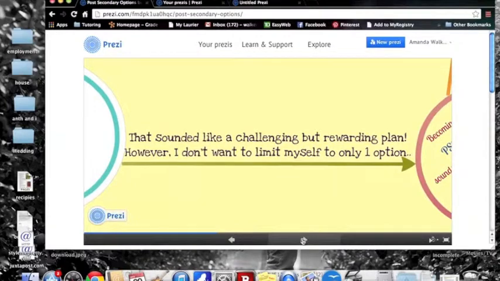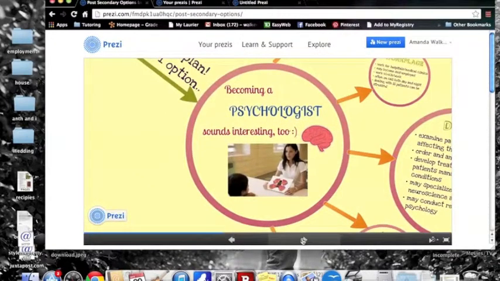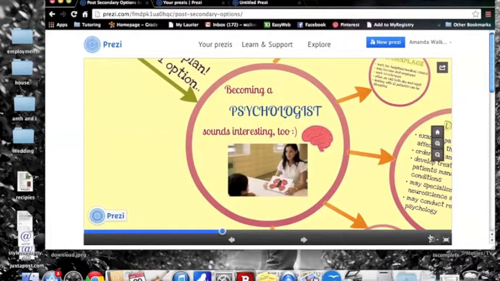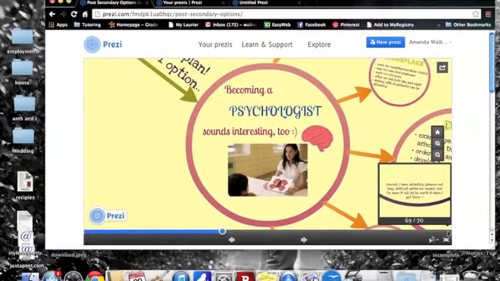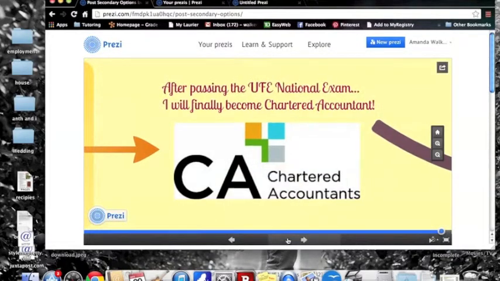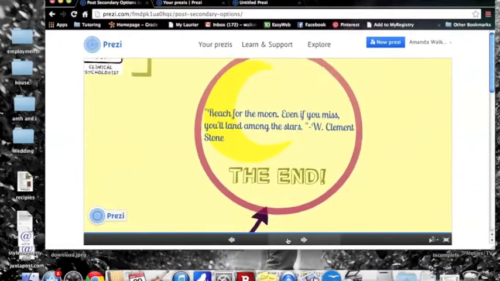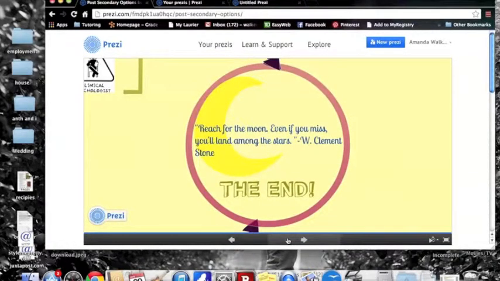Okay, and then she brings us all the way back to the beginning, and then she continues with her second job option. Okay, and she goes through and does all of the exact same things in the exact same format. At the end, let's see, I'll skip ahead. So this is her concluding, and then all of them tie into a cute little ending. She put a quote. You can do that if you want or not.